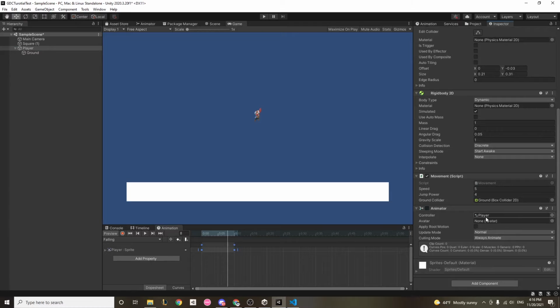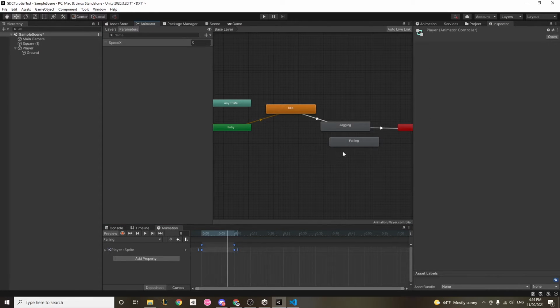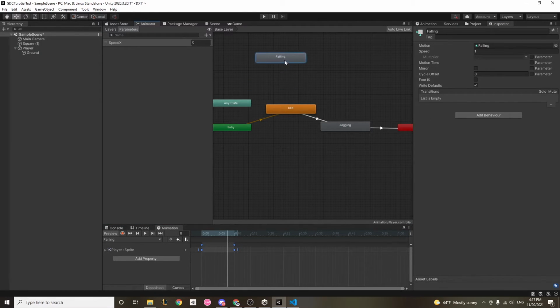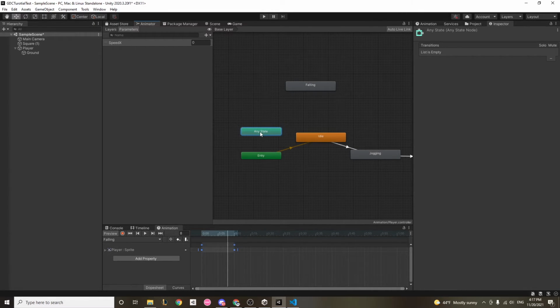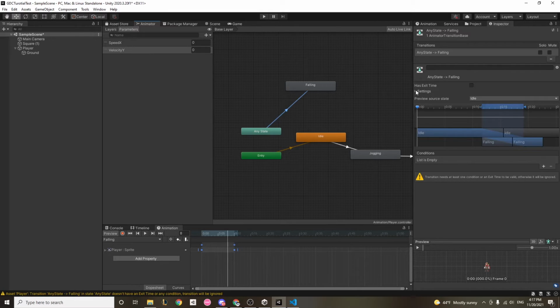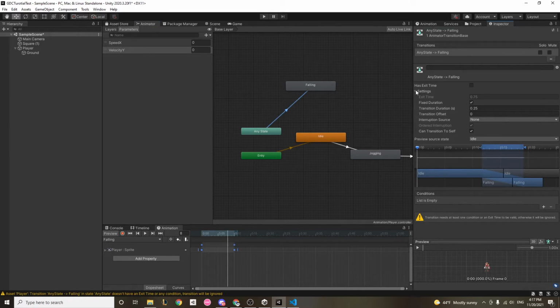So, player. Great, we're in here. Falling. We want this to happen at any time that we're moving in a negative y velocity. So we're moving downwards. So add a new parameter, my bad. We'll call it velocity y. This one actually cares about direction. From any state, I'll make a transition to it. We want to make sure that the only state it doesn't move to is itself, so we don't have an infinite loop of falling. So we'll turn that off.